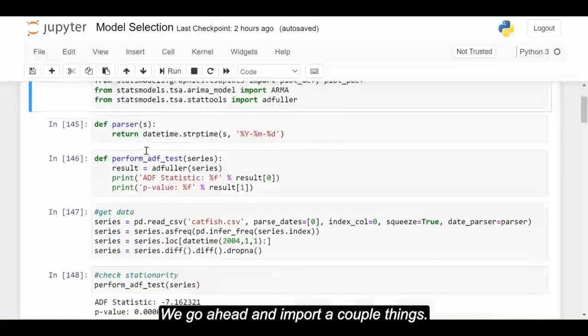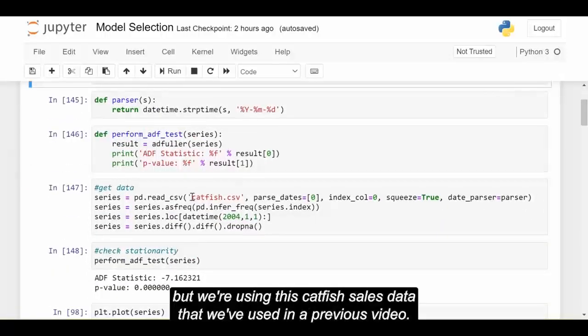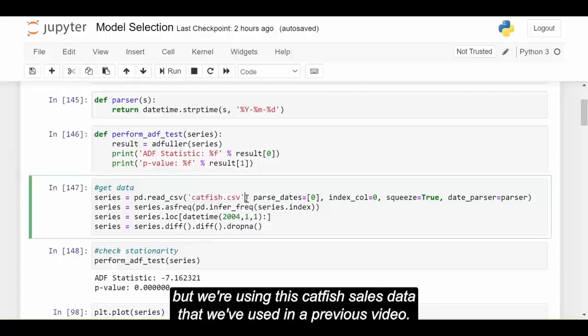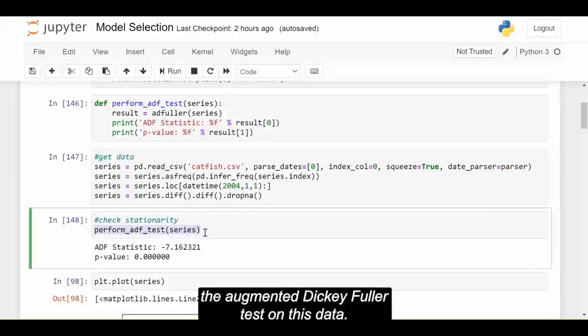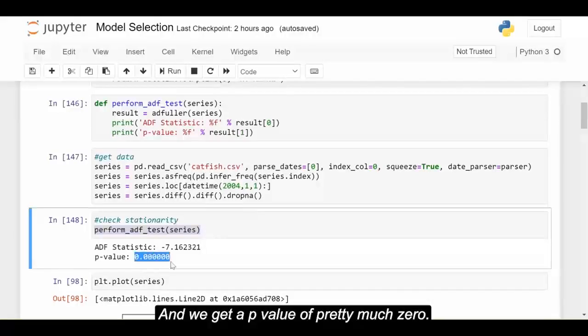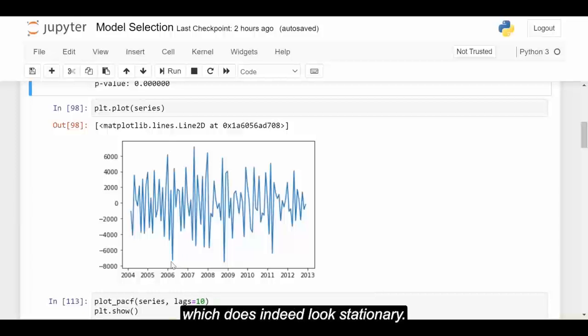We go ahead and import a couple things, and the beginning part is just reading the data. I won't spend too much time on that, but we're using this catfish sales data that we've used in a previous video. So we go ahead and run a stationarity test, the augmented Dickey-Fuller test, on this data, and we get a p-value of pretty much 0. So this data is stationary, and it looks like this, which does indeed look stationary. This data ranges from 2004 until 2013.